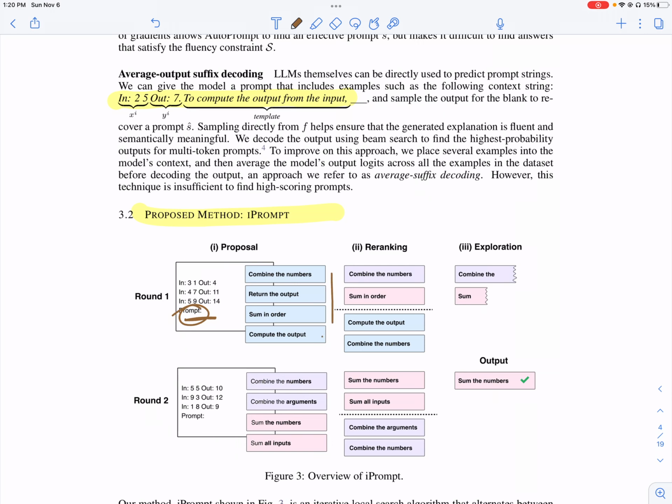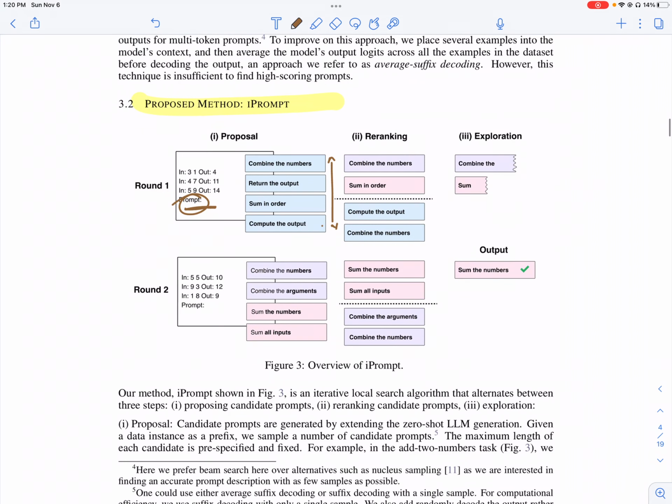So here, the language model generates prompts such as combine the numbers, return the output, sum in order, compute the output. Once you get the candidates from the language model, you do a re-ranking of them based on how these prompts perform when they are used with that data set. So in the data set, you transform each example by converting it into a prompt by using these prefix strings, right? And then you compare the performance and you pick the ones where the performance is maximum.